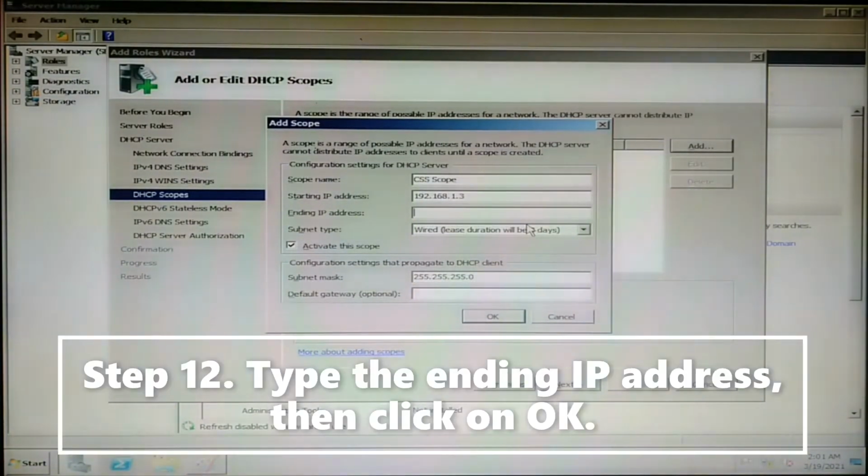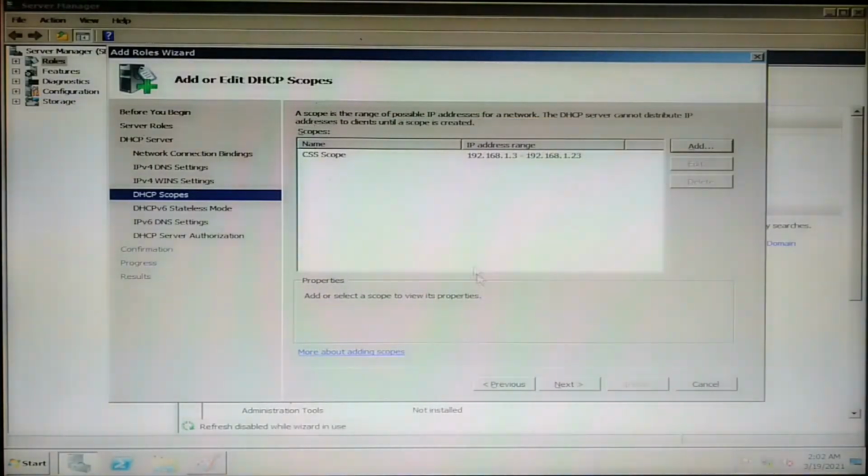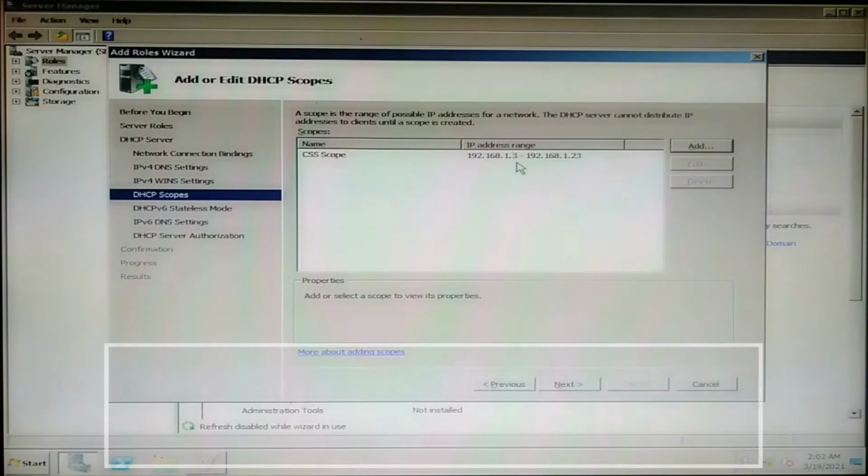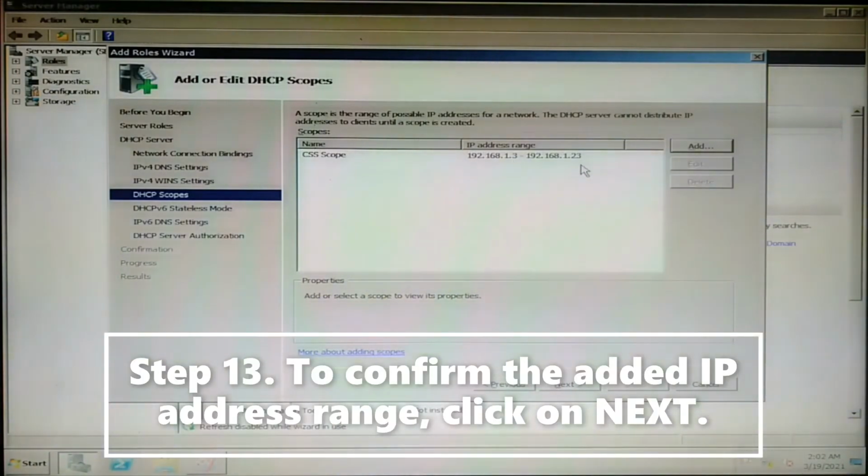For our ending IP address, let's say in our server client network, we are going to connect 20 computers. So meaning, our ending IP address is 23. After that, let us click OK button. And that's it. This is our IP address range, starting at number 3 and ending at number 23. Then, let us click on Next button.